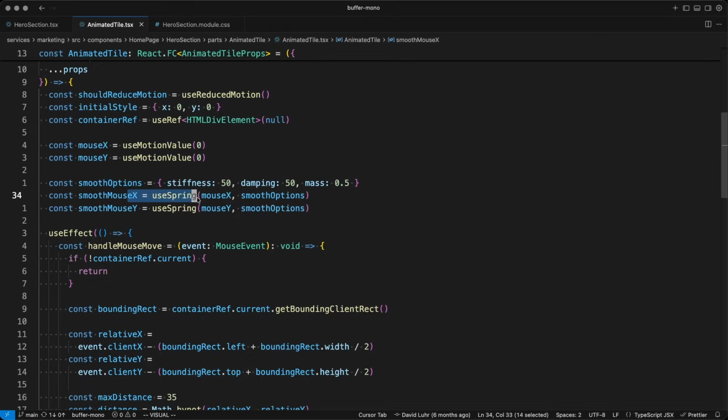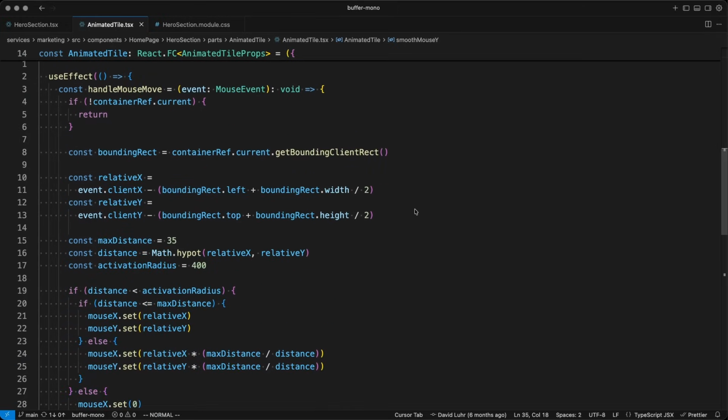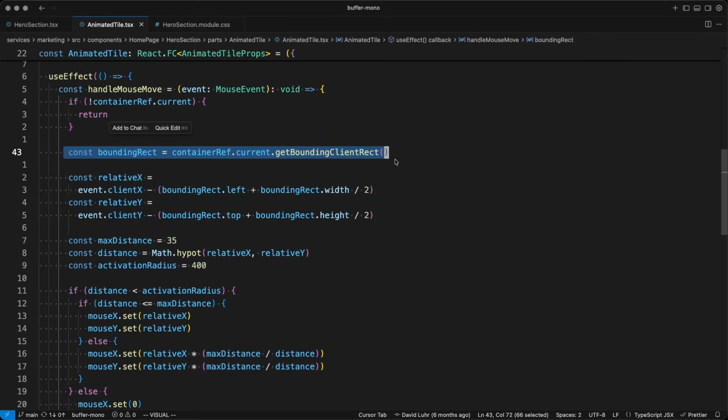Next, we're calling useSpring in both the X and Y directions. And then we're using a useEffect to track the mouse move event. So with the mouse movement, what we're going to do is understand the coordinates of the bounding rectangle or the container around this homepage hero. And then we want to get the relative X and Y coordinates of the tile within that parent container.